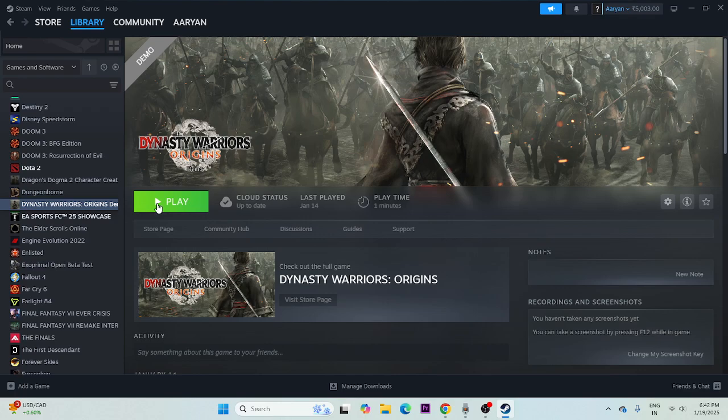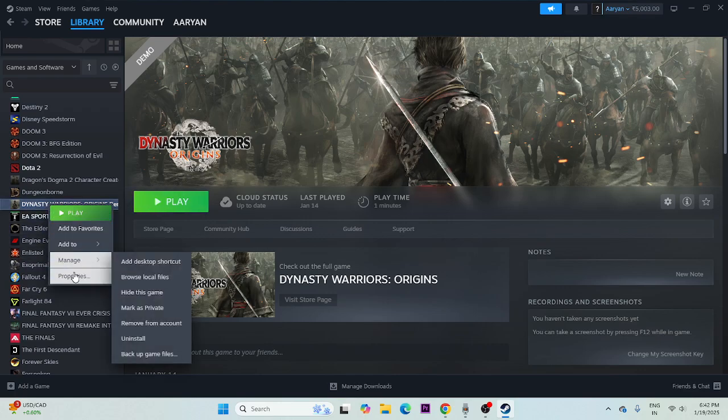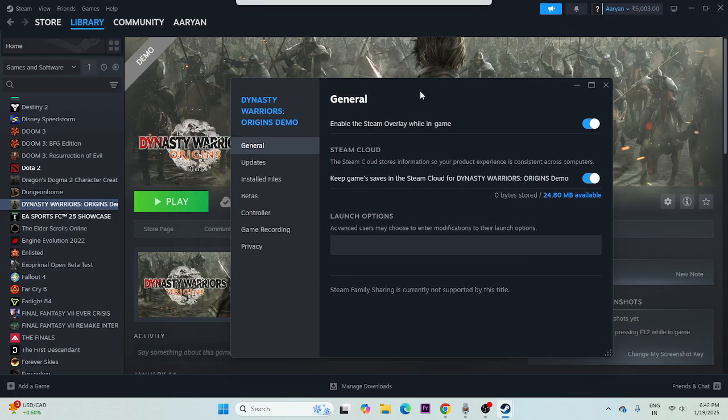Next one is that we need to disable the Steam overlay. So just go over to the game, right click, go to properties, and you can see 'Enable the Steam Overlay while in-game'. This is actually turned on. We need to turn this off and try launching the game.